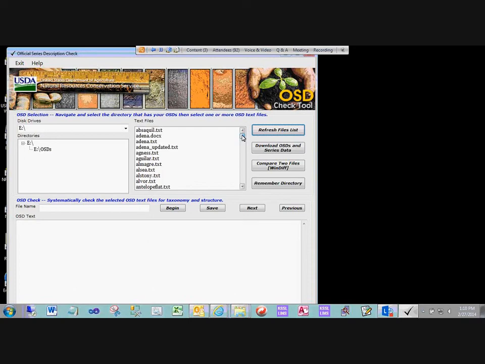Now, if I were to close the OSD Check program right now, it would not necessarily remember that I was in this directory. So I included a button called Remember Directory, so that if I want to close down my OSD Check program and come back tomorrow and reopen it, I want to be able to find this same directory. By clicking this button, OSD Check will write out a file so that it will remember this directory, so that tomorrow I can come back and open up the OSD Check program, and it will find this directory for me without me having to navigate to it. So it's like a shortcut.